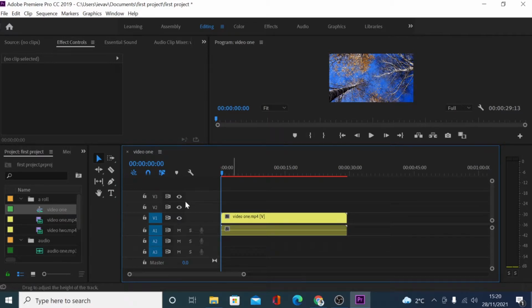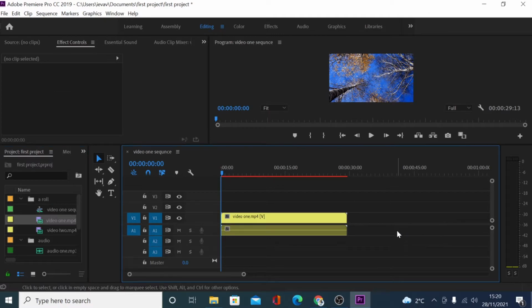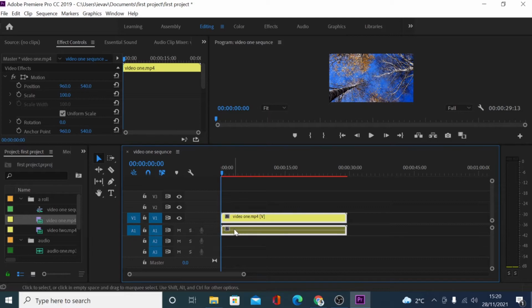Okay, now your sequence will be named based on the file you have dragged in here first. If you would like, you can go ahead. This is your sequence right here. Right click and click on Rename and call it Video 1. Maybe Video 1 Sequence. Okay. Now you currently have one file on your timeline, and this is the video channel of it, and this is the audio channel of it.